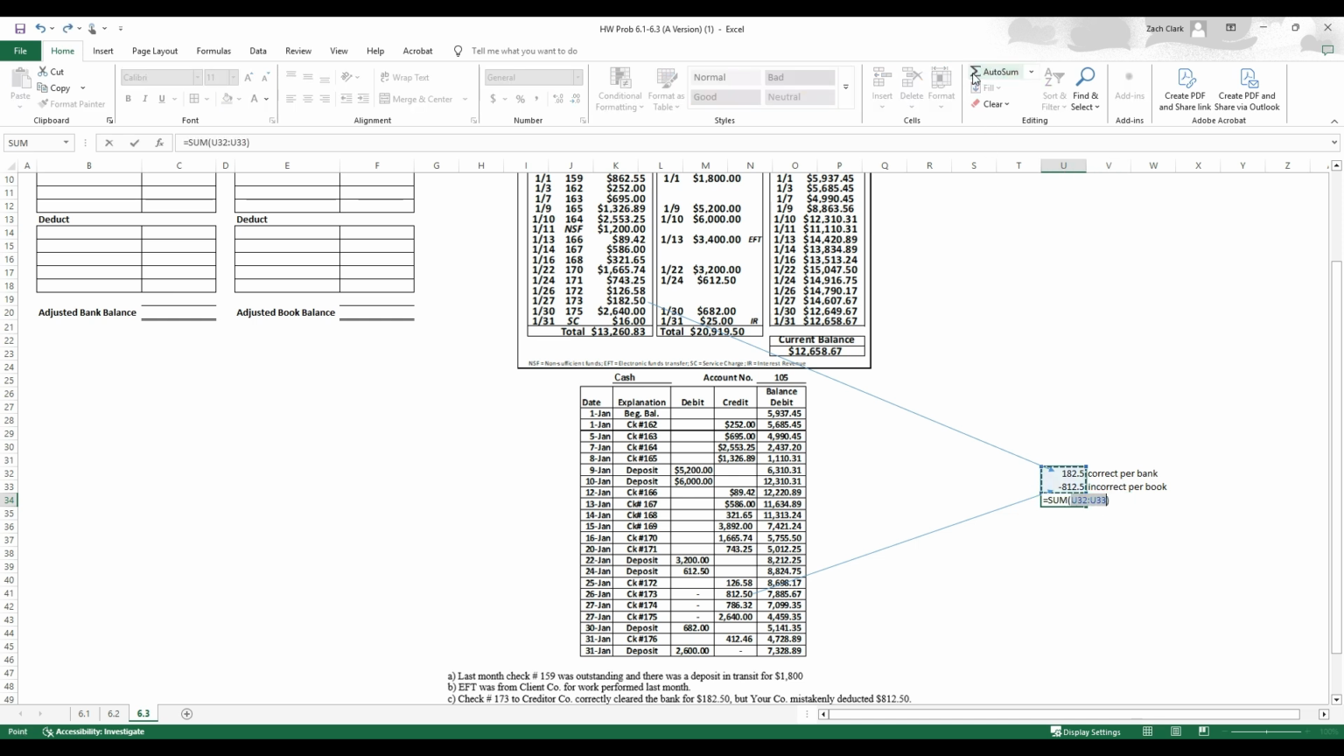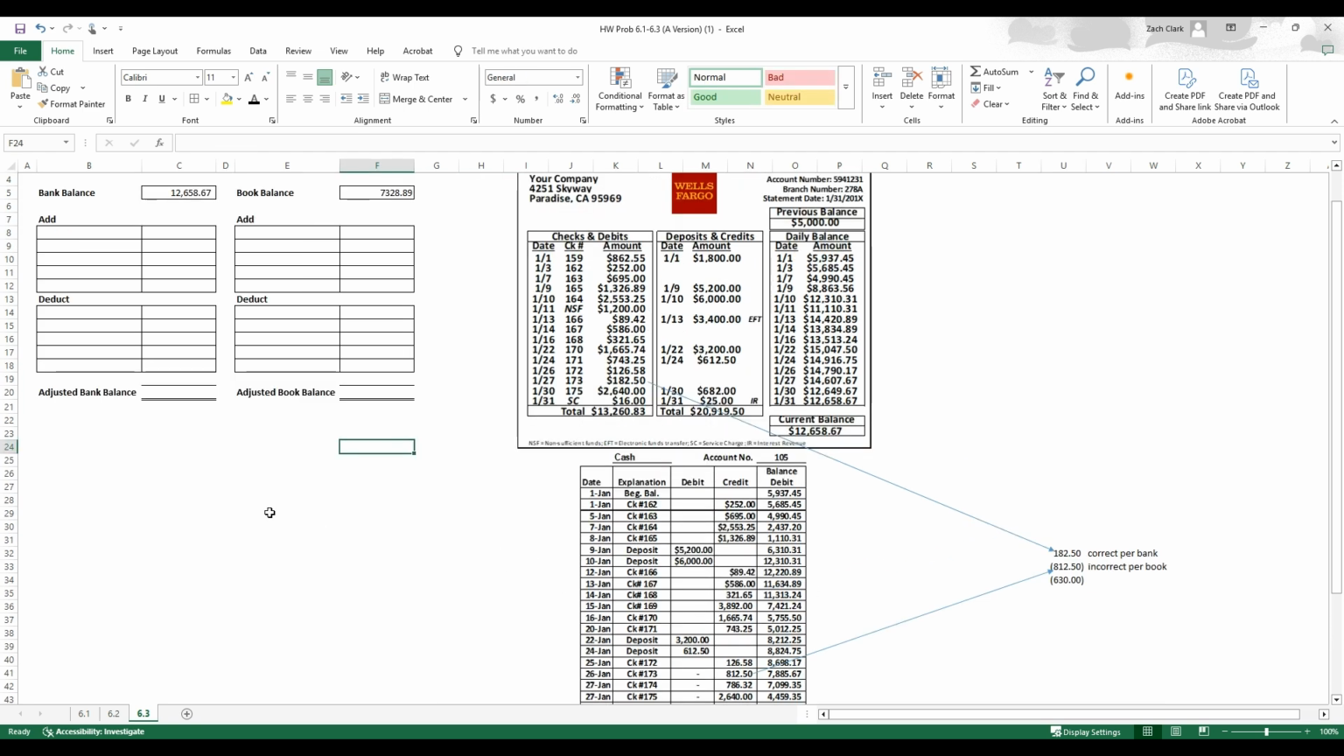And the difference between those two, if we just take that difference, is $630. So we deducted too much in our accounting records, and we need to add back $630 to correct our cash balance, if you will. So let's say check error. Yeah, that's fine. And it's check number 173. So that'll be 630.